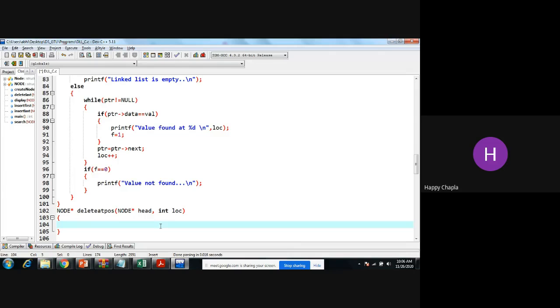Okay, so first we need to search that position. So how can we start it? For that, we require a temporary variable, right? Because we have to check from the first node to the second, third. So we can't move our head node position. We just need to move the temporary variable's value. So every time we require this: node star ptr is equal to head. Clear? Okay.